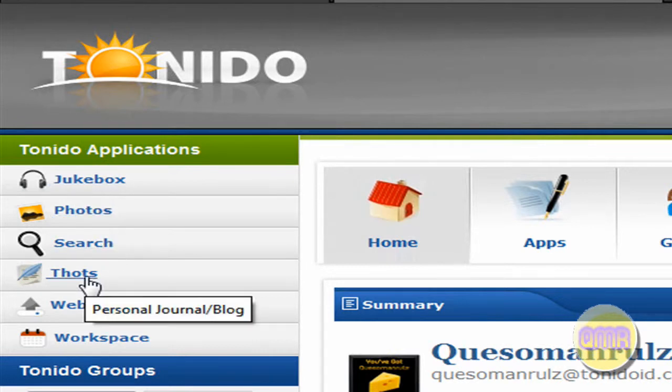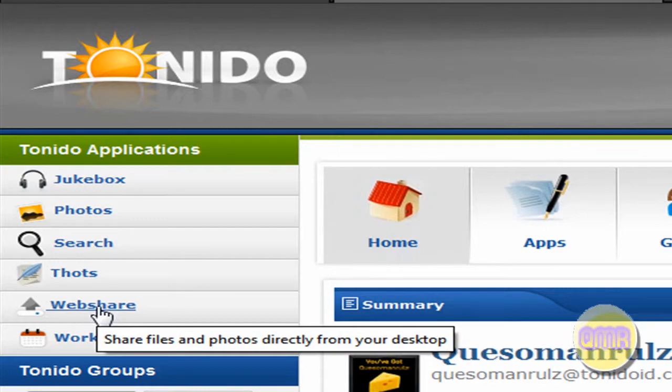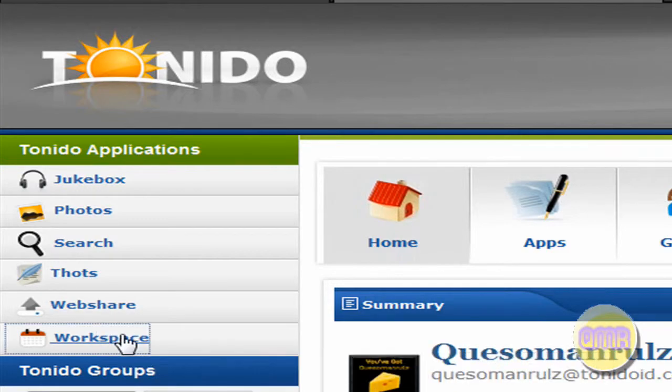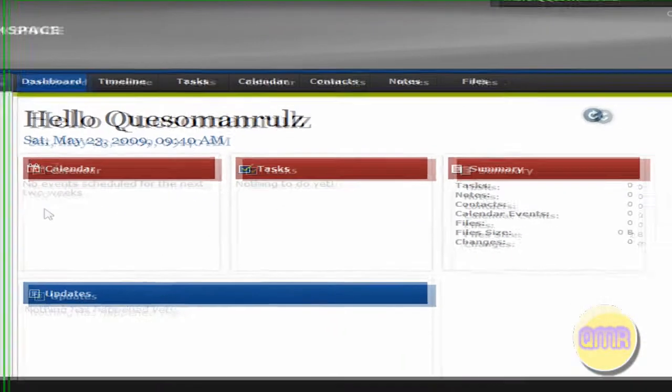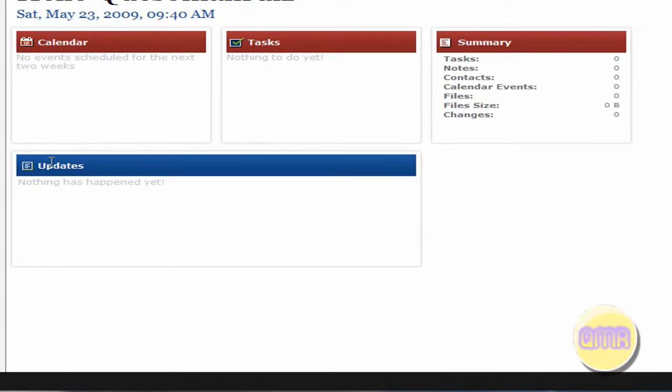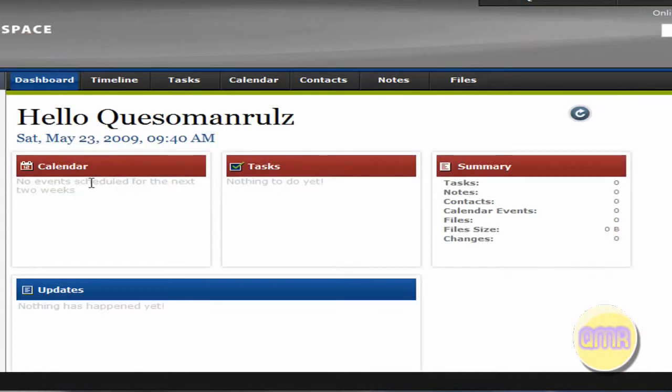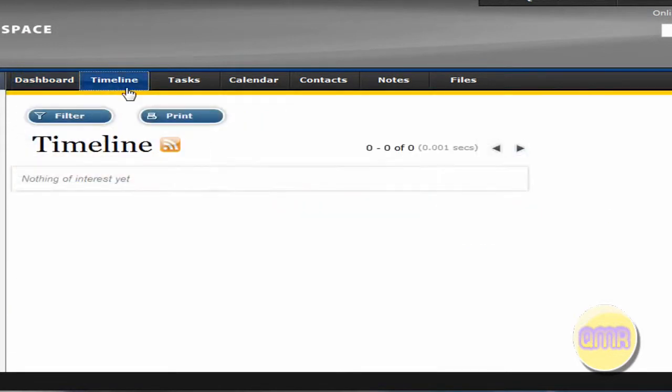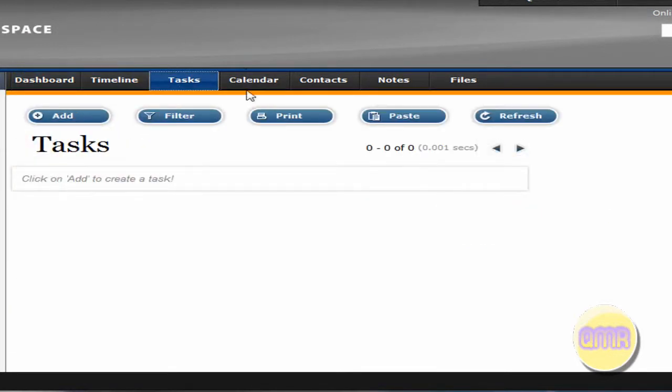Thoughts is an online personal journal blog sort of thing for your group. It actually is very similar to WordPress in style. Web share, where you can just share files, and your workspace. Workspace is excellent if you have groups of people that are working on a project. You have calendar, tasks, and updates that people have posted about their progress. It's really useful for all this stuff.